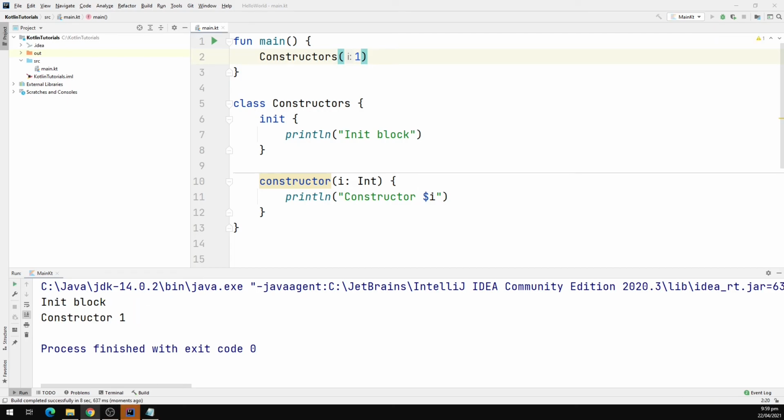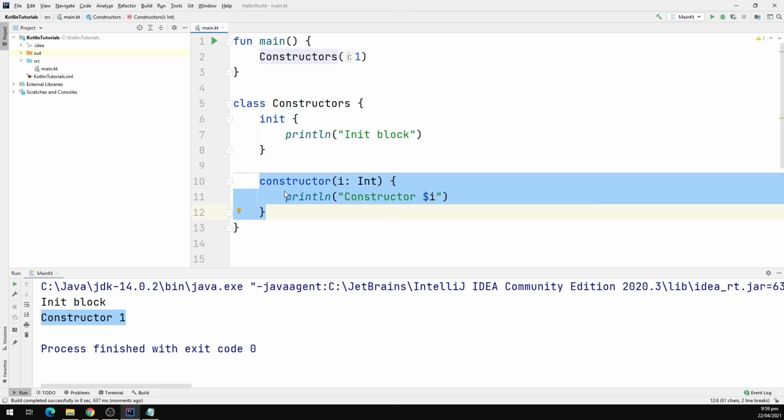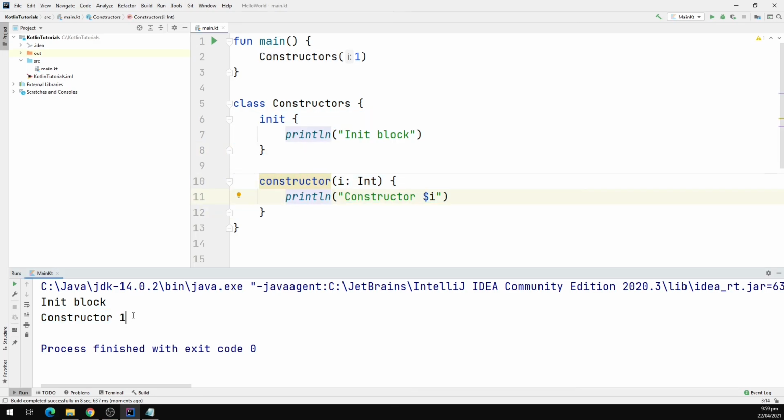So here we can see we have init block printed, and then we have constructor1 printed in the output window. So even if the class has no primary constructor, the delegation to the secondary constructor still happens implicitly, and the initializer blocks are still executed. So the initializer block executes first, and then the delegation to the secondary constructor is made, which prints constructor1 to the output window. So when this program runs, the control first reaches the secondary constructor.